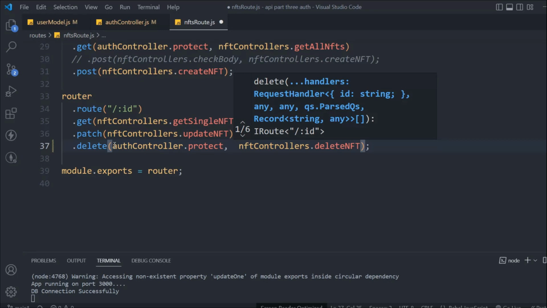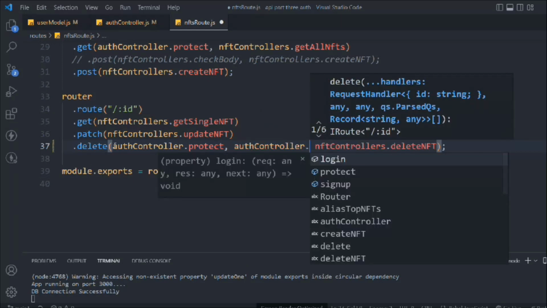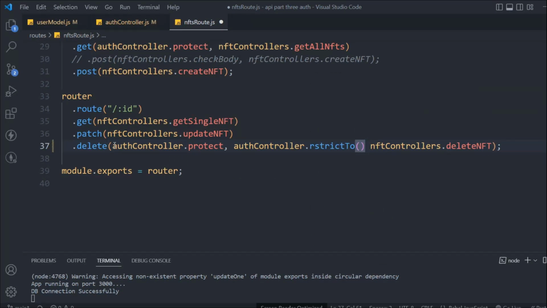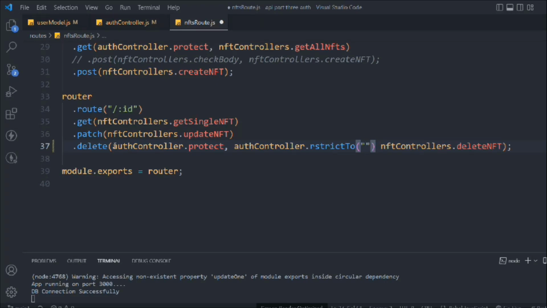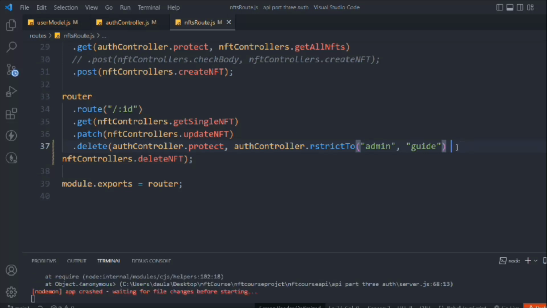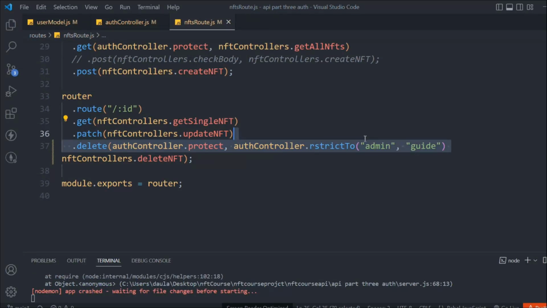We haven't written any code for that, but let me write that middleware for you. It's in the auth controller, and this middleware we're going to call restrictTo, and in that we have to assign the role, like who can have the access to deleting the NFT. So I will go with two roles; you can set multiple. I will go with admin, and the other one is going to be guide. You can call it whatever you want. So admin and guide can only delete the NFTs. This is the second middleware, and you can see that our application has crashed because this method we have not built.